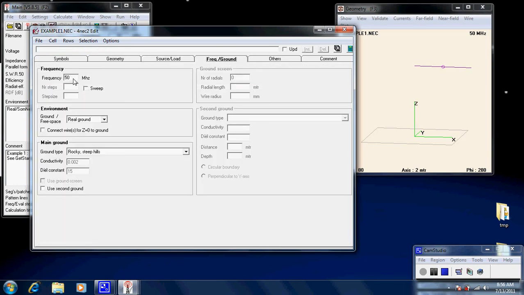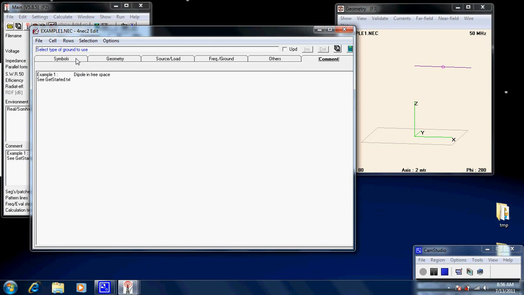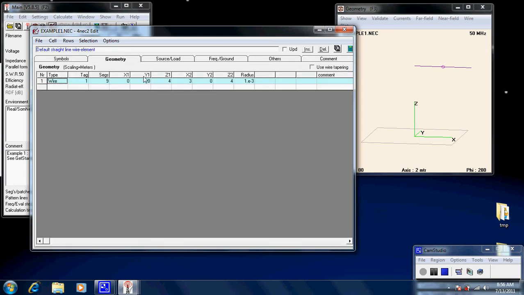The frequency is 50 megahertz. It uses the real ground. You can choose all sorts of different types of ground. This here, not really much use to you. Comments, again.